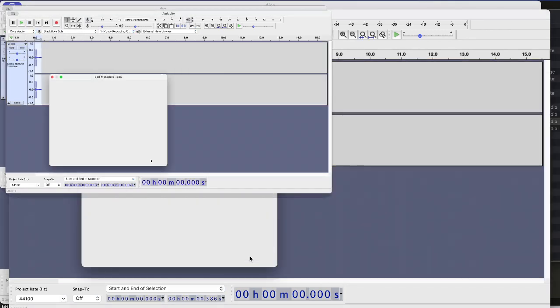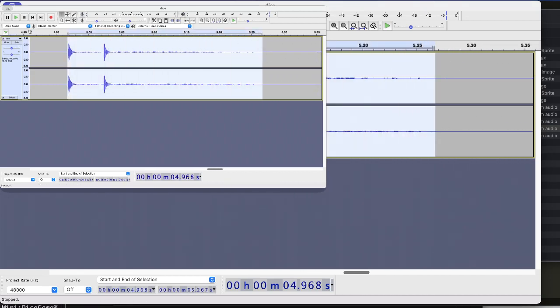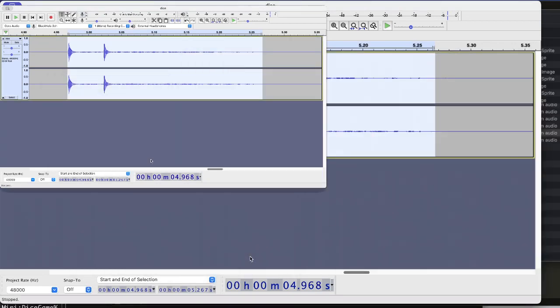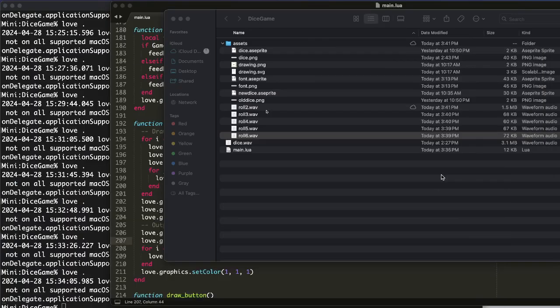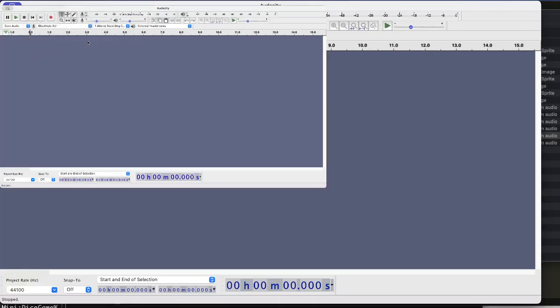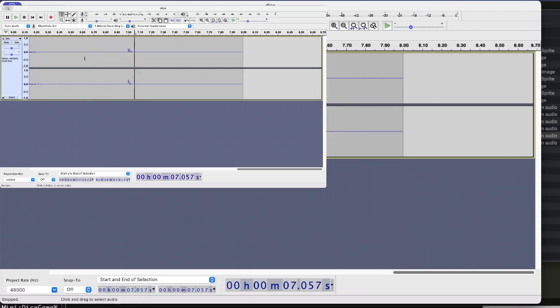Roll 3. I just essentially made a bunch of click sounds and then staggered them a little so they don't all play at the exact same time. Oh shit, what have I done? Oh no, what have I done? All right, so we're here.